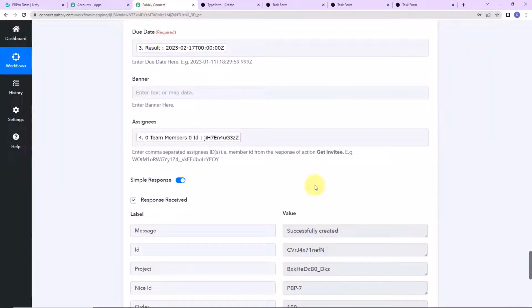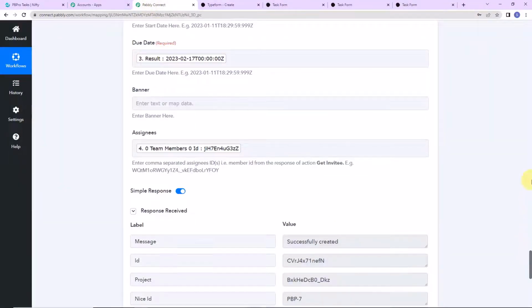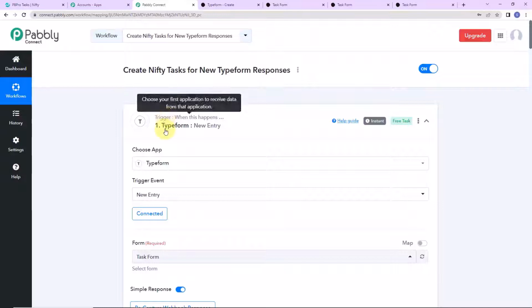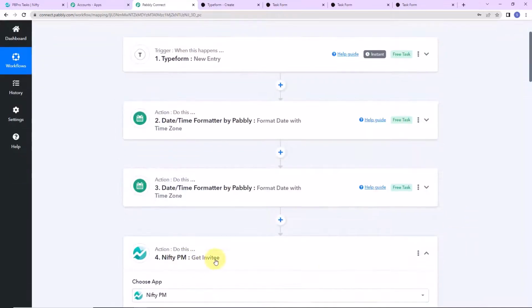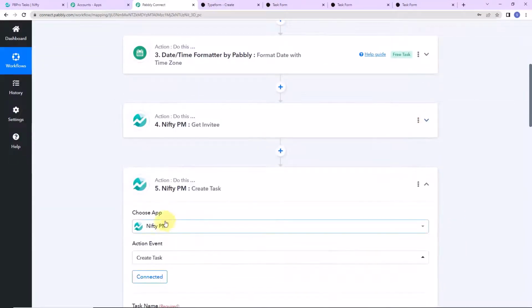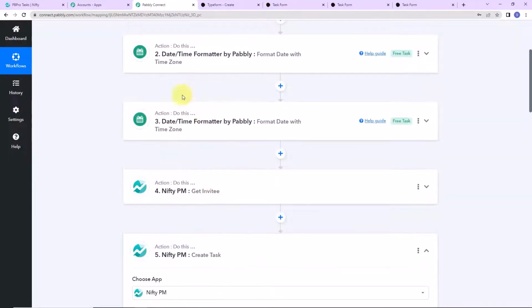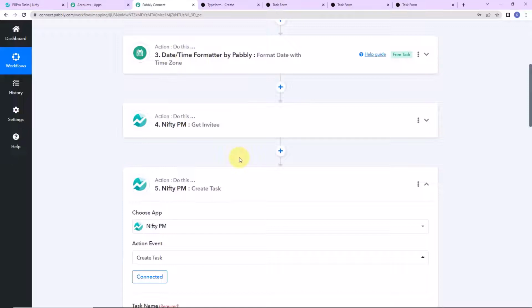Now I'm going to take you back to Pabbly Connect to understand what we have done. So here our trigger application is Typeform, where the event is new entry. Then our action application here is Nifty PM, where we have created a task. Now here to format the date, we have chosen a feature by Pabbly, which is date time formatter. And to get the attendees ID, we had chosen our action application as Nifty once again, and the event was get invitee. I hope this is absolutely clear to you.